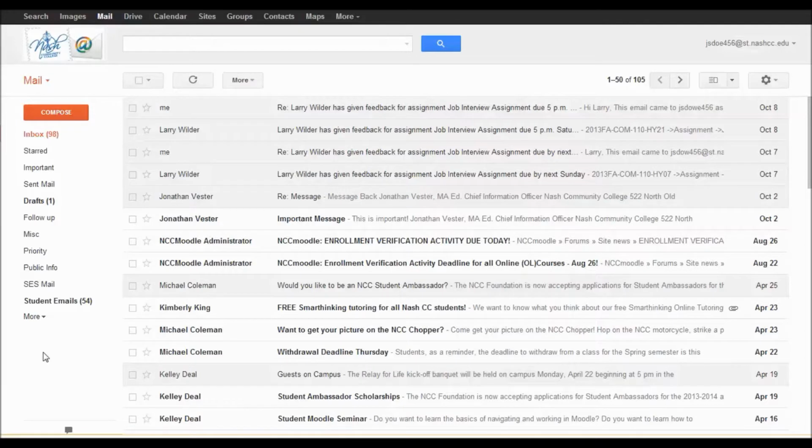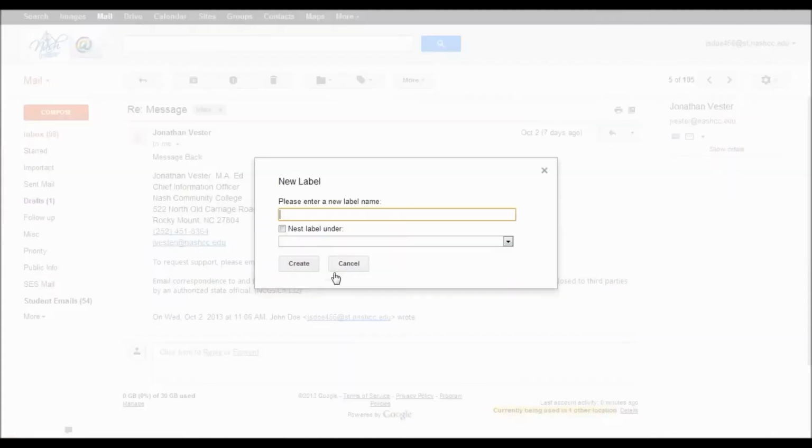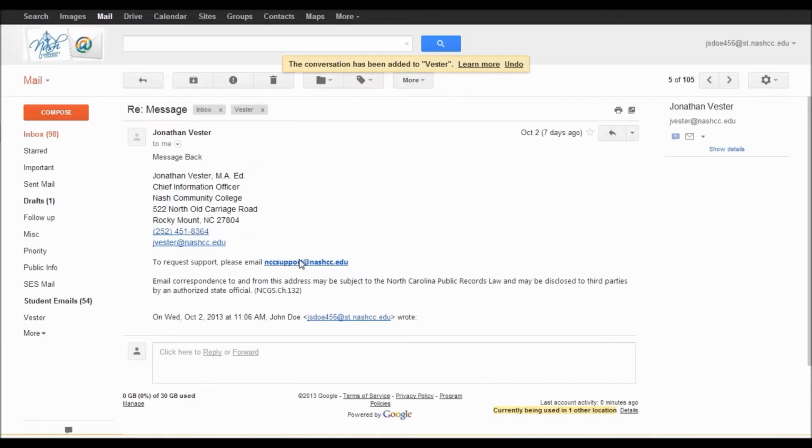Let's look at how to use labels and filters to organize our inbox. Let's say we want to have a label for all mail that comes from Jonathan Vester. Let's open up that message and come here to Labels and Create New. I'm going to make a Vester label.